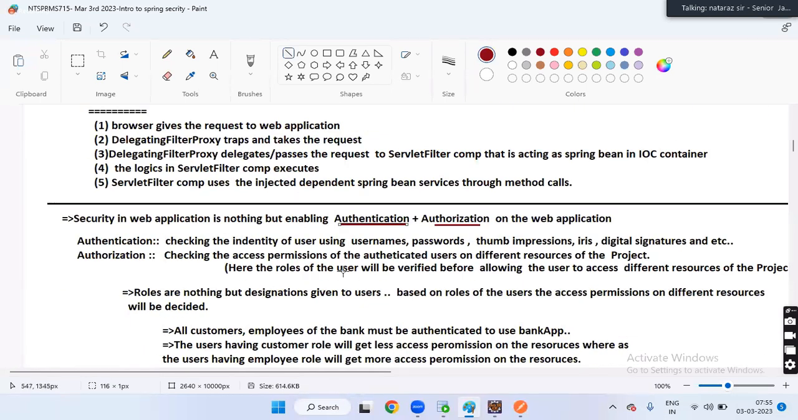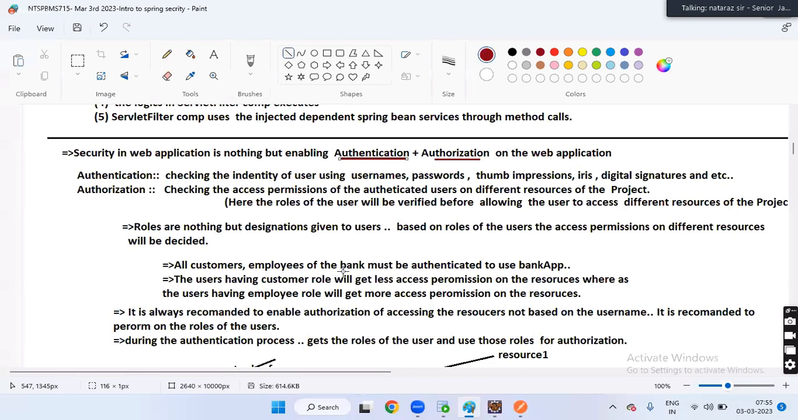See, guys, but all must be authenticated. All users must be authenticated. All customers and employees of the bank must be authenticated to use the bank application. The users having the customer role will get less access permission on the resources, whereas the users having the employee role will get more access permission on the resources.